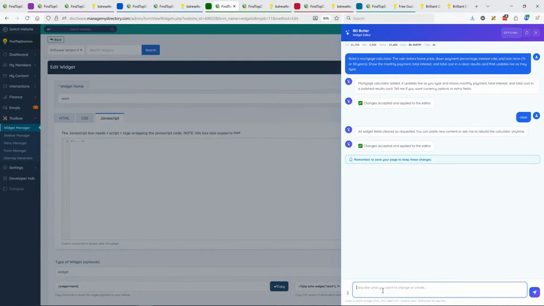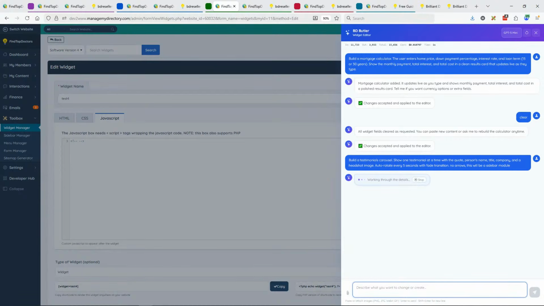Okay, great. I'm going to say build a testimonial carousel, show one testimonial at a time with a quote with the person's name, title, and headshot, auto rotate every 5 seconds. I'm going to say no arrows. This will be a sidebar module. Okay, so let's have that running for a moment.